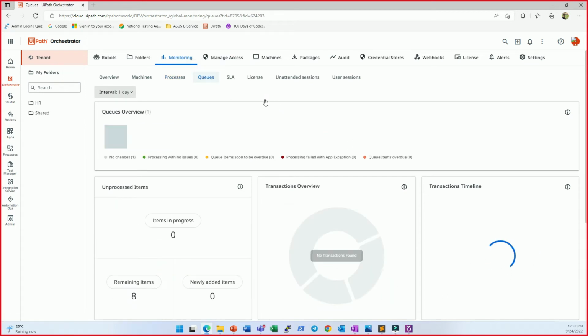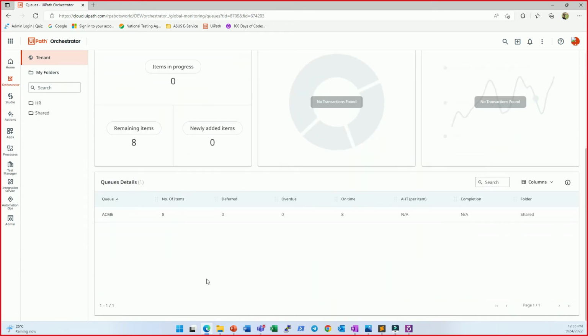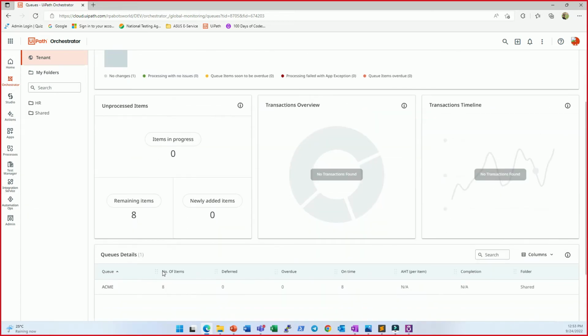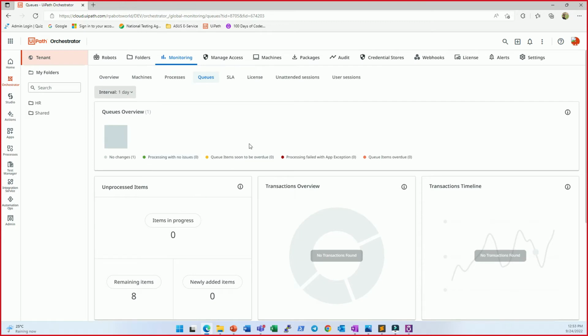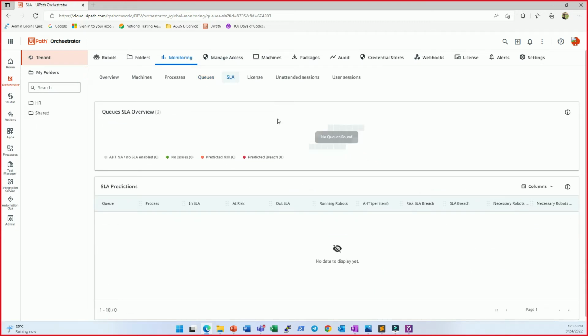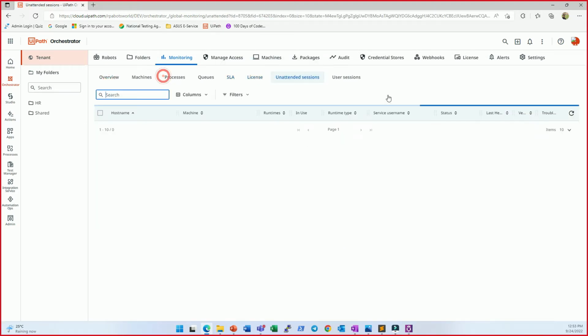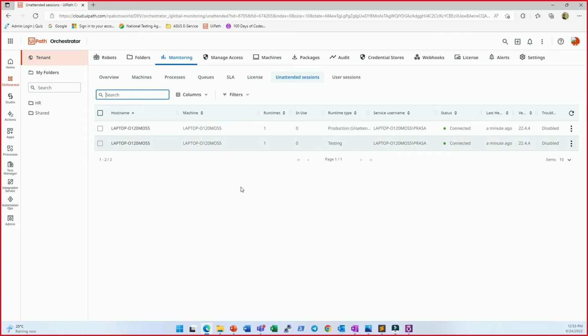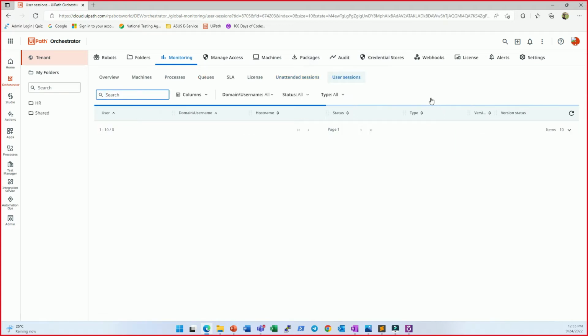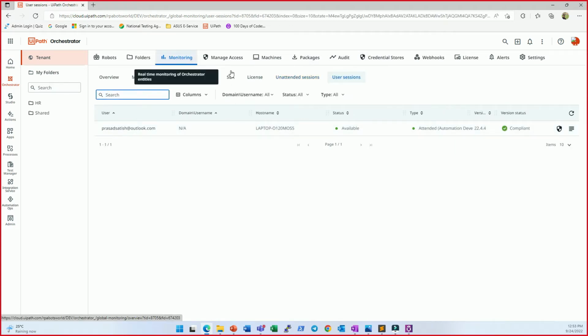Then it will talk about the queues: how many queue items are there, are they pending, are they completed. Here we have a queue called Acme, and inside that I have 8 items, but none of them are running. So we have 8 remaining items. From this tab you should be able to control everything in and about the orchestrator. You can also see how many licenses you have, how many unattended sessions there are, which users are connected and which are not connected, those kinds of things, from monitoring.